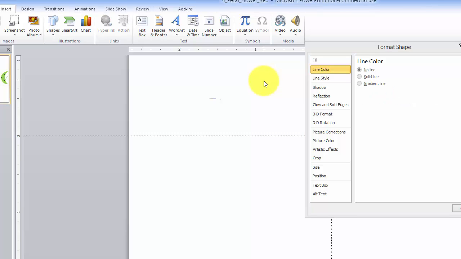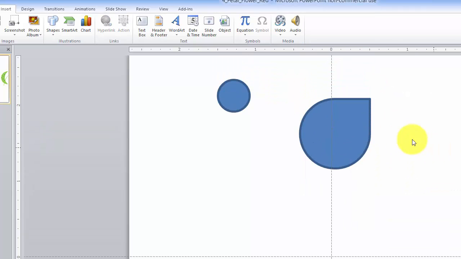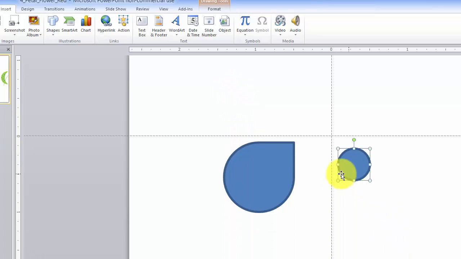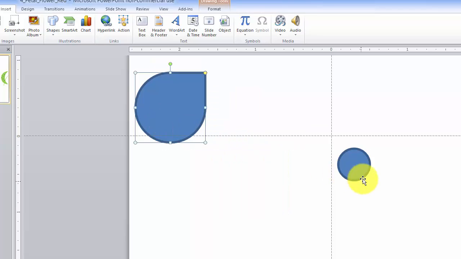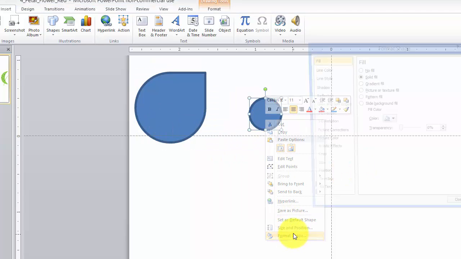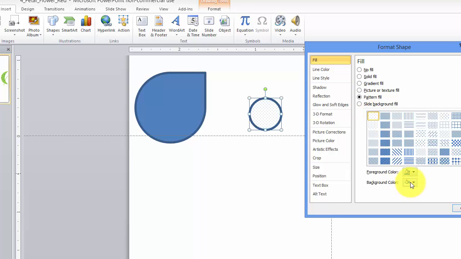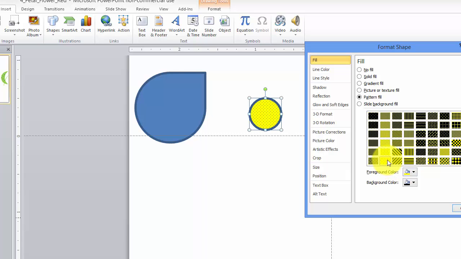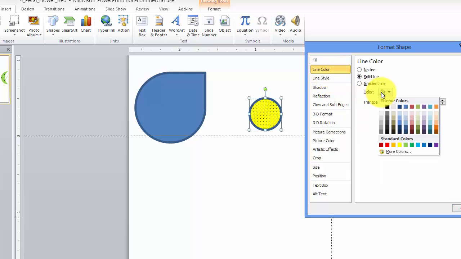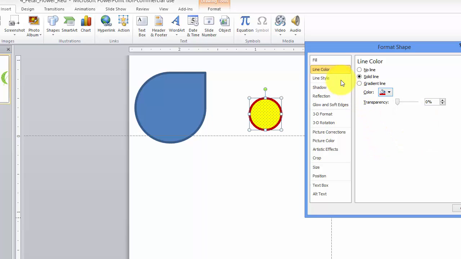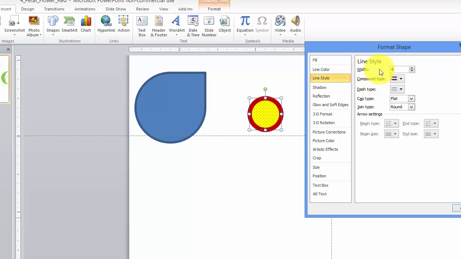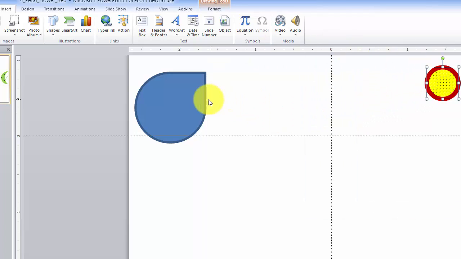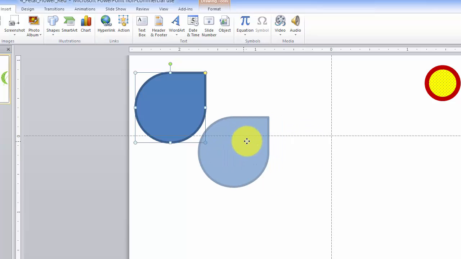Then the next thing I want to pull down is my circle. My circle is going to be inside the flower petals, so I want to right click on that, and I'm going to change a pattern fill to black background and a yellow foreground. I'm going to choose this pattern, go to line color, and I'm going to make it a dark red, and I'm going to change the style again to a 4. And then last but not least, we'll move that out of the way, and here is our flower petal.